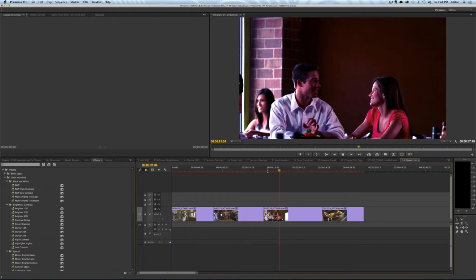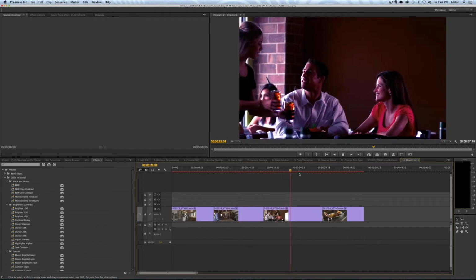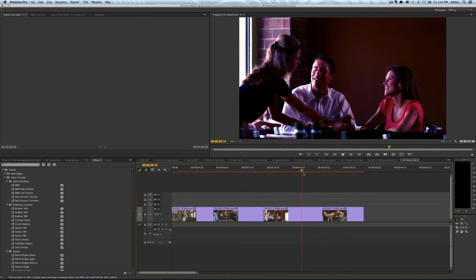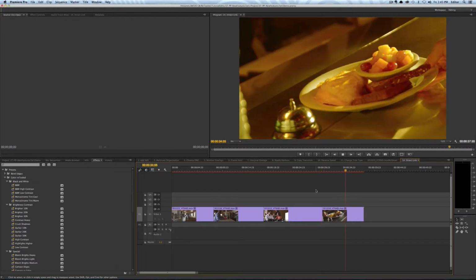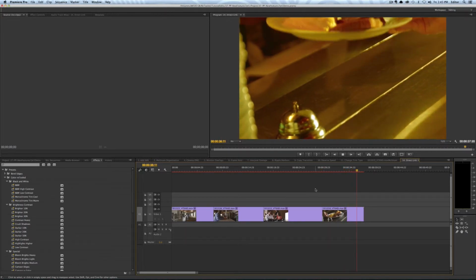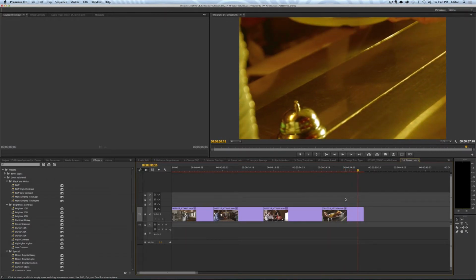And without ever having to render or worrying about a complicated back and forth, I'm just doing my color correct in the 2 programs almost as if they were one. But of course I have the full power of SpeedGrade to work with. So let's say I need to tweak these looks.